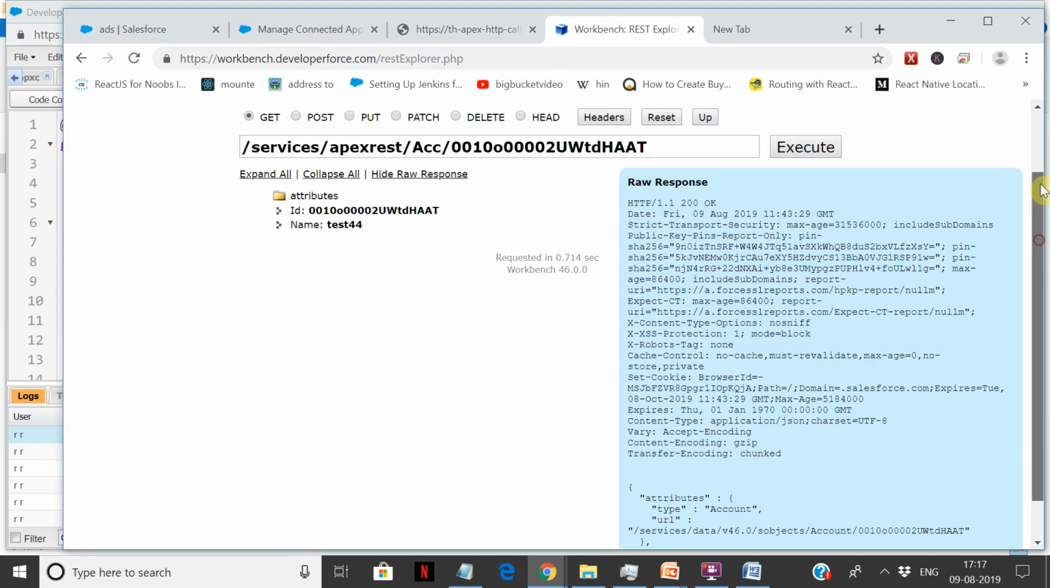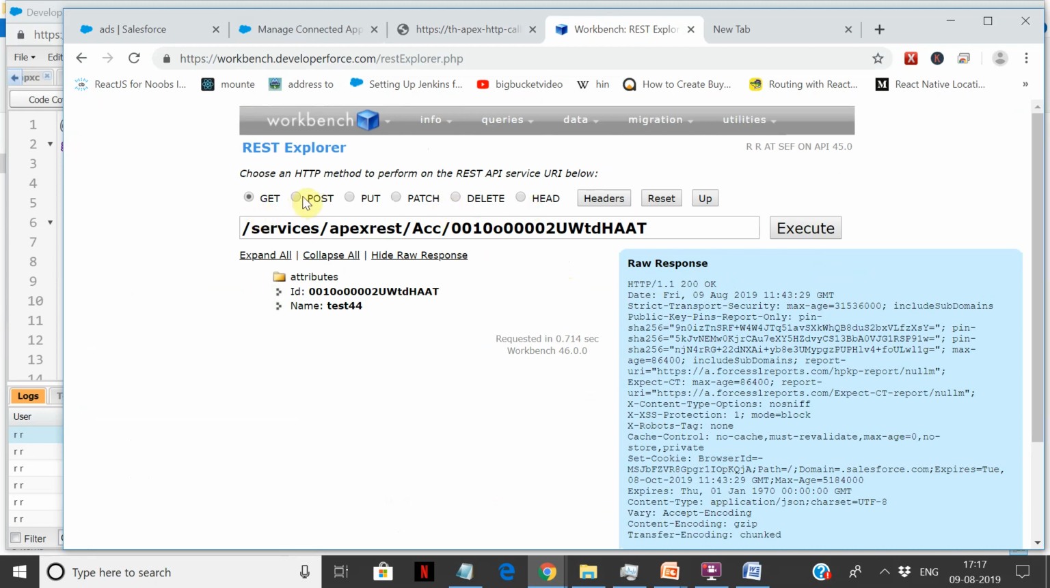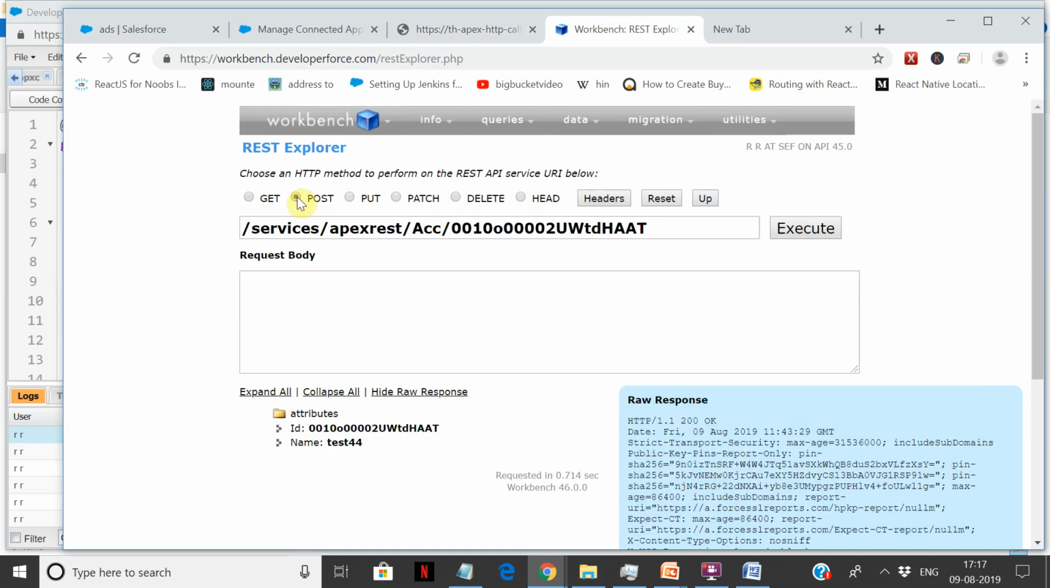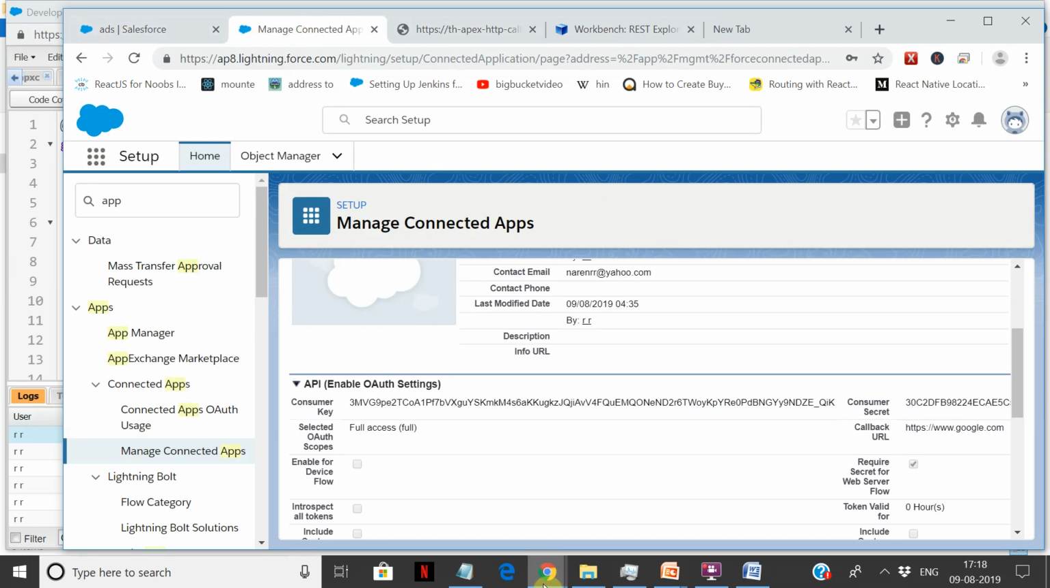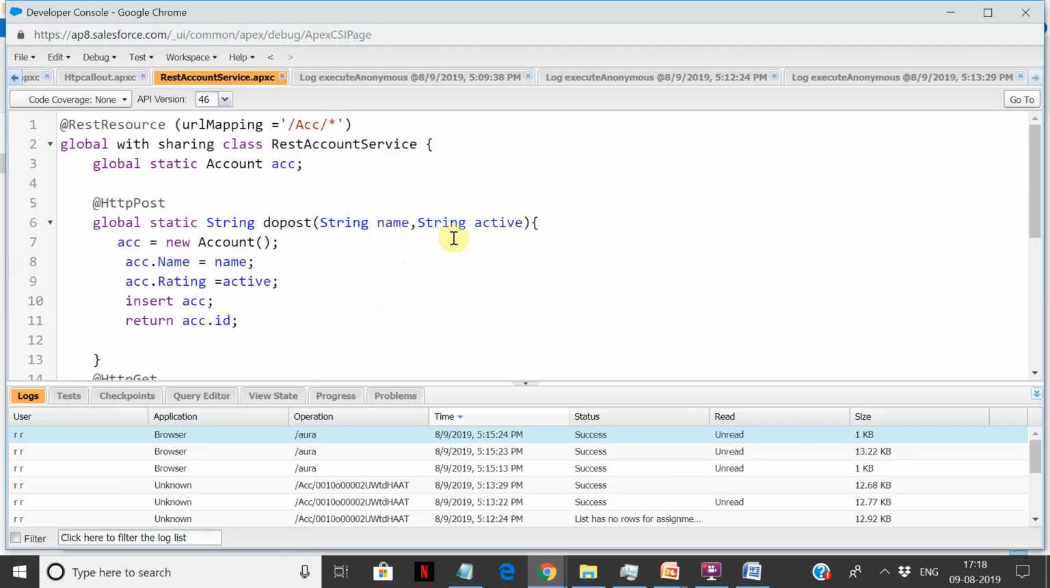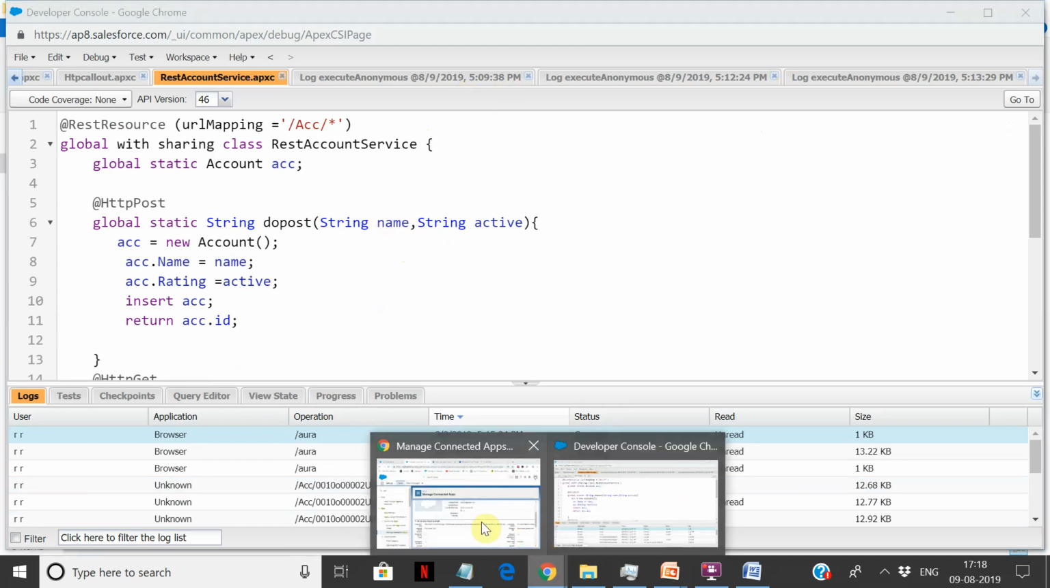Okay, now it is HTTP post, so I go back to my workbench. Now the URL is the same. Okay, the URL won't change, only the annotation. See, HTTP post. Now this changes, and now here I need to give it in double quotes exactly the same parameters that you have specified in your class. Okay, name and active.